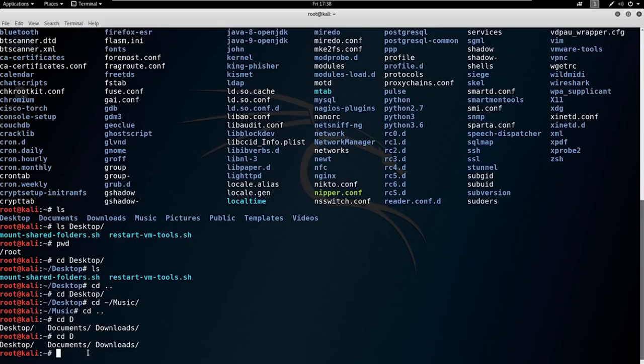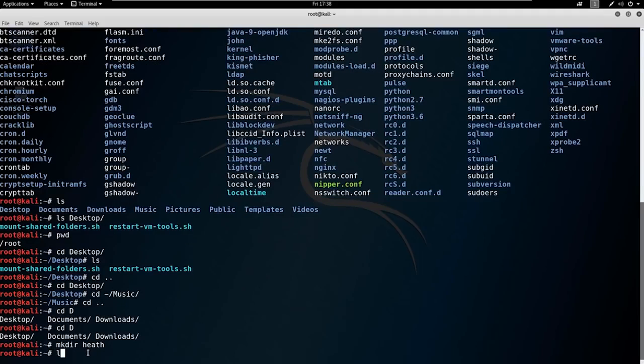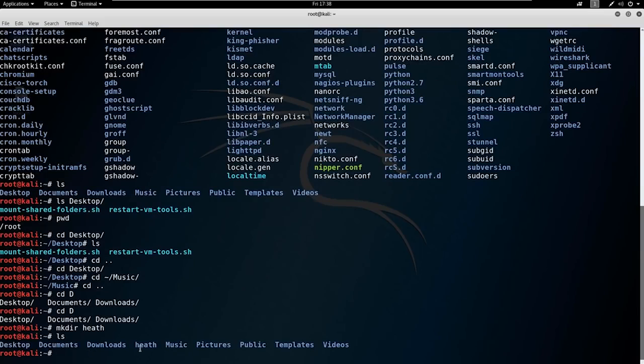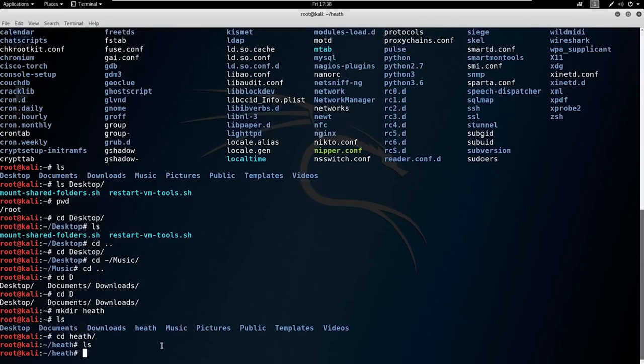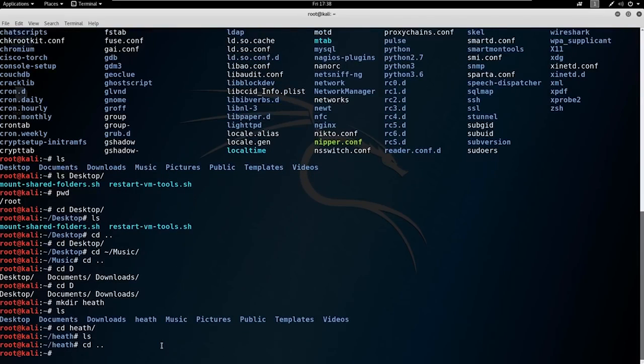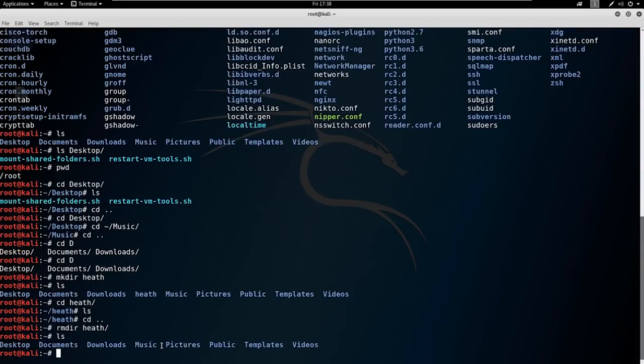What if we want to make our own folder? Well, there's something called make directory, mkdir. If we say mkdir, and I'm just going to use my name, Heath. Now if we ls, we can see that this Heath folder is now here. We can go into the Heath folder, and there should be nothing in it, right? So we can go back, and we can also get rid of the Heath folder with remove directory, rmdir Heath. If we ls again, it's gone.